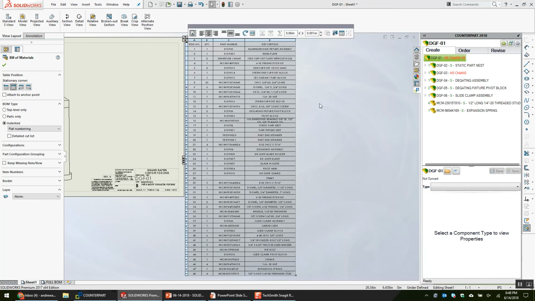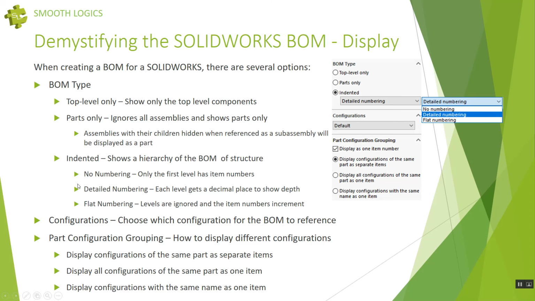Again, it's one of those, like, if you're trying to play a joke on somebody, right? But anyway. So that's the detailed numbering.